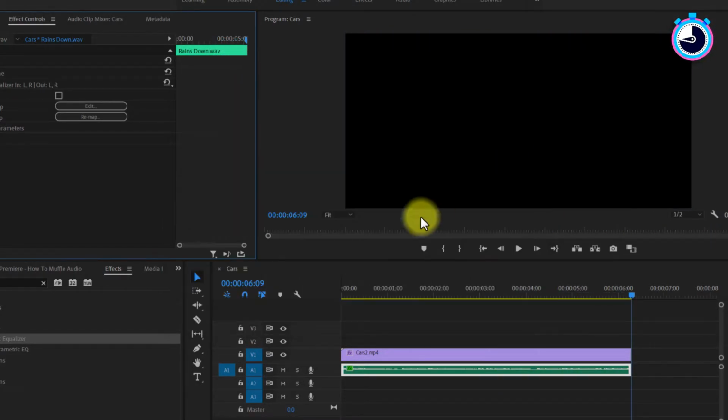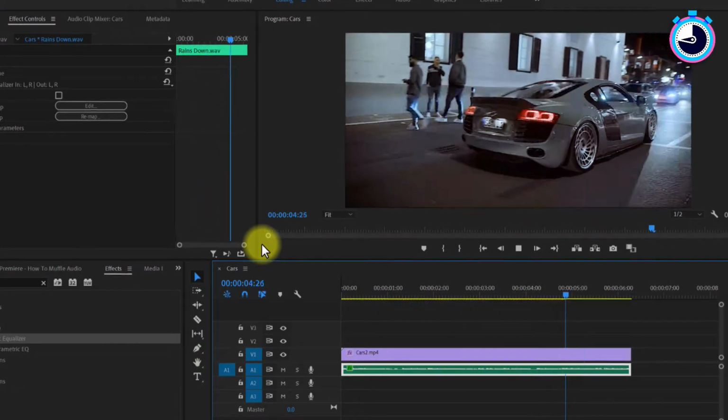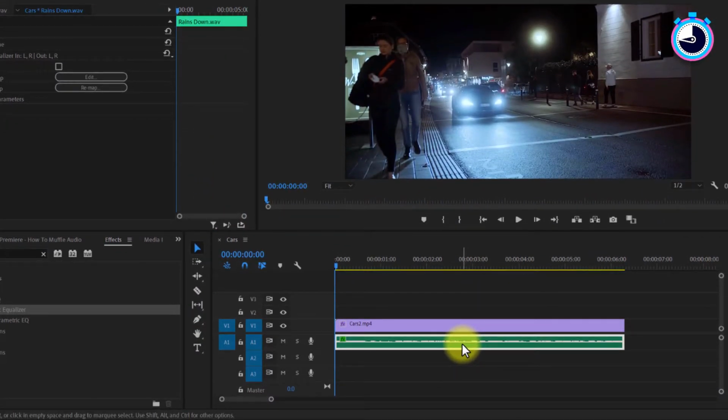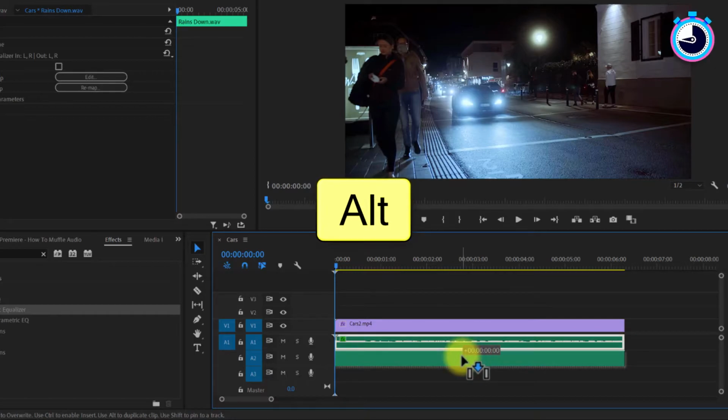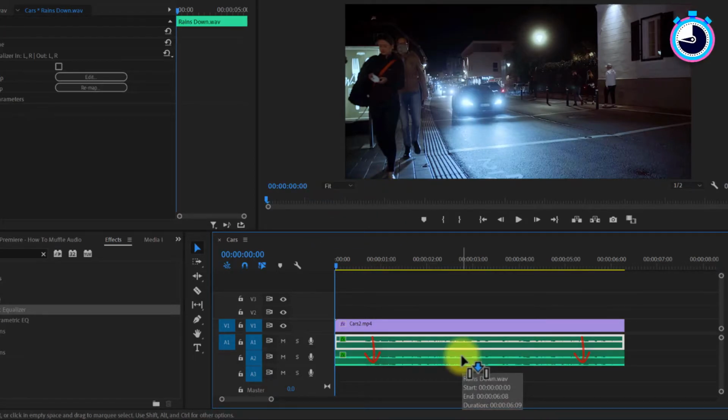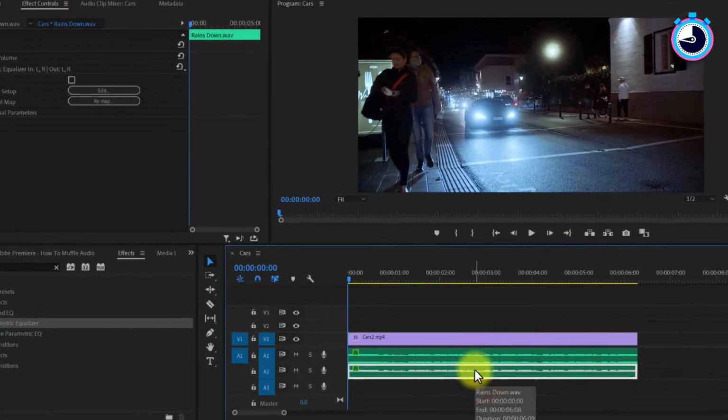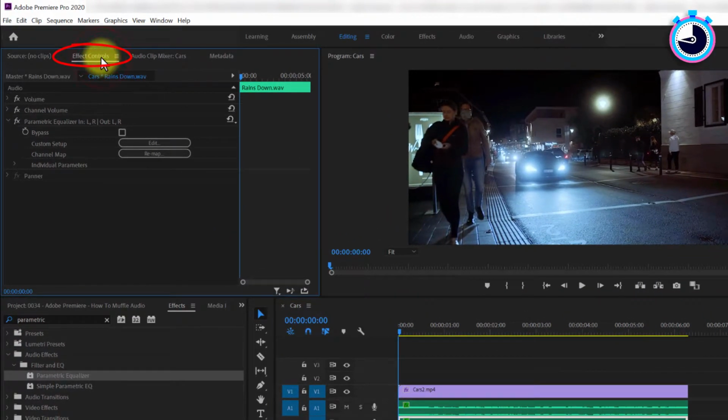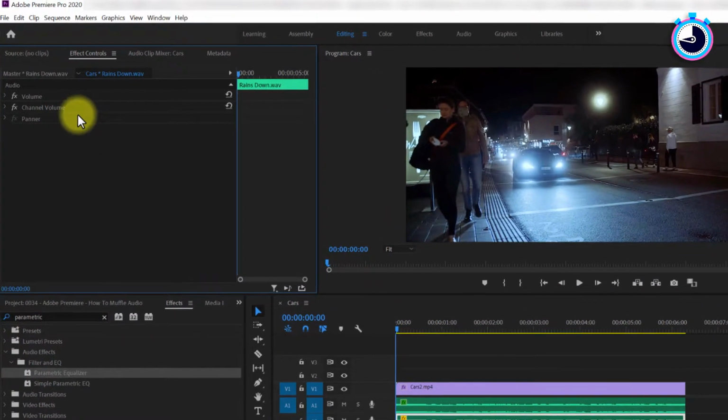If you'd like to fade the muffle out as the car passes the camera, simply duplicate your audio clip by holding the Alt key on your keyboard and dragging your audio clip down to the track below. Then select your audio clip and go up to effect controls. Now delete your parametric equalizer effect.